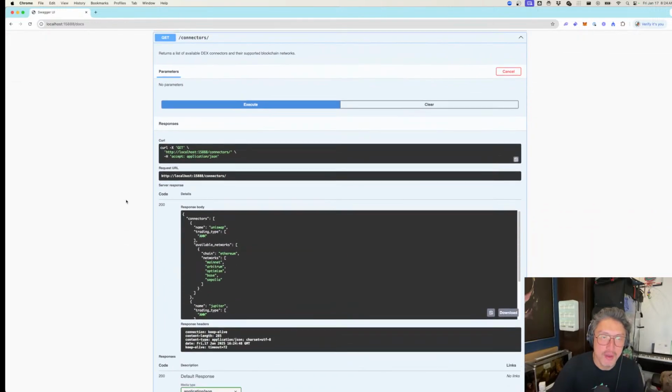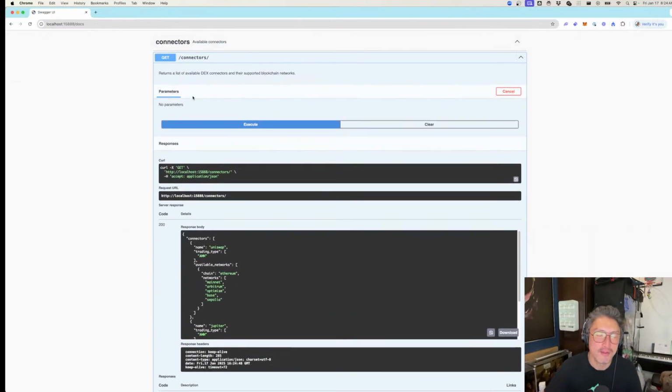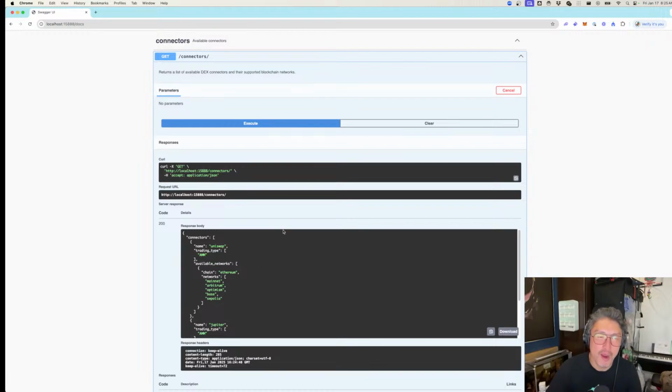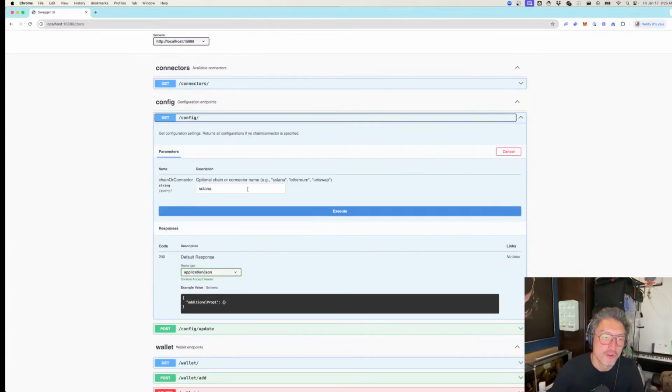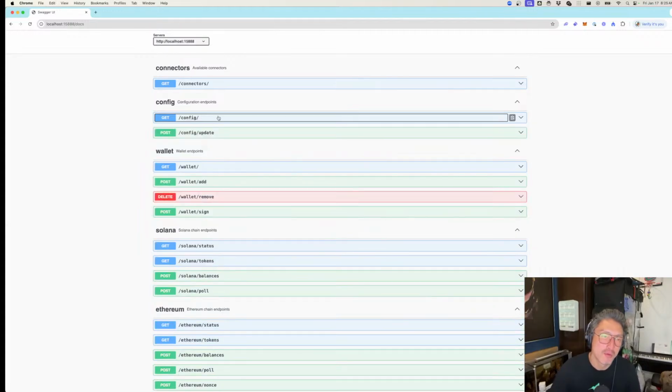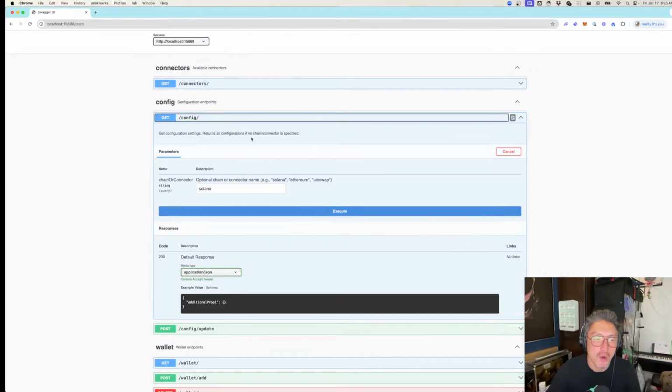Here's available connectors. This connectors endpoint provides a list of the available DEX connectors and the networks, and you can check out the format of this response. This response is used by the Hummingbot client, so the client is already interacting with Gateway. The main way we'll be interacting with Gateway is through the client. But I want to show you this because you can also interact with Gateway on a standalone basis, and sometimes it's helpful to do this in order to debug any issues you're having with Gateway.